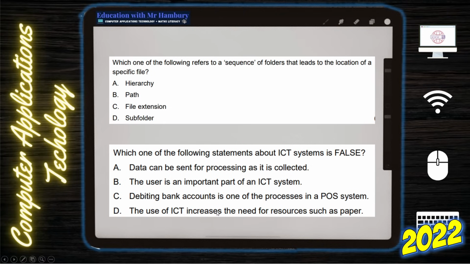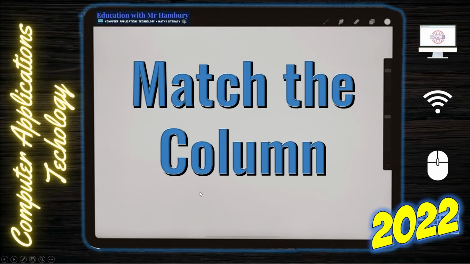Okay? And that is then going to be my statement that's false, because debiting bank accounts is one of the processes in a point of sale system. Yes, because when you pay, it takes that money off your account, right? So just in case you were a bit wary about that. Right, then we move on to match the column.